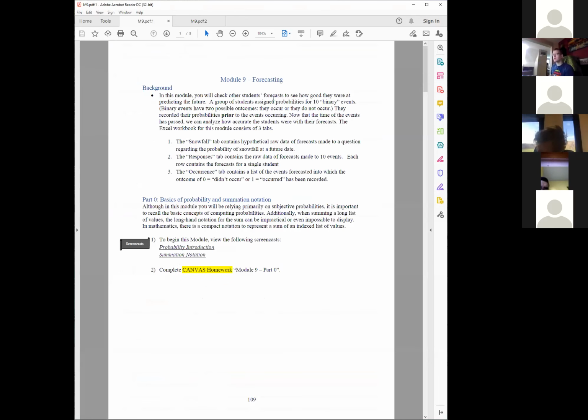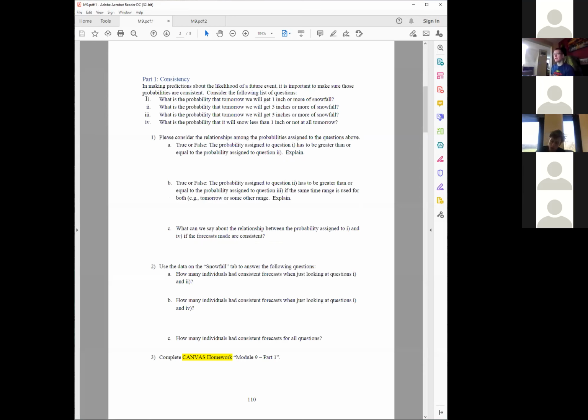This particular module is about forecasting, and essentially we're going to be looking at predictions that were made by a previous class several years ago, and trying to determine how accurate and how consistent they were in their predictions. And we'll define those things as we go along. Today, we're going to be looking at consistency of these 4 events. And in my notes, I will talk about what that means in a second.